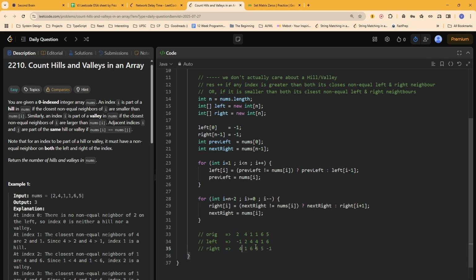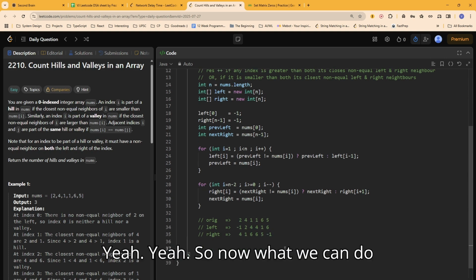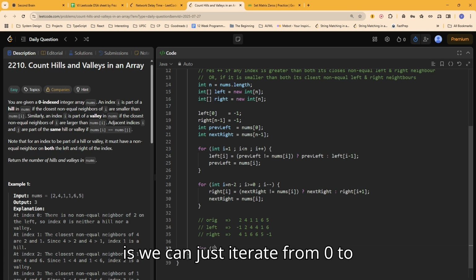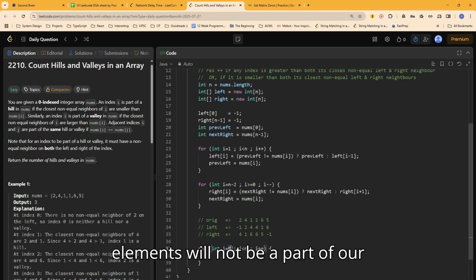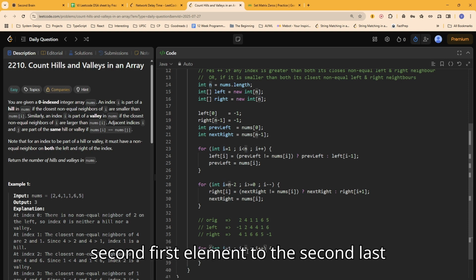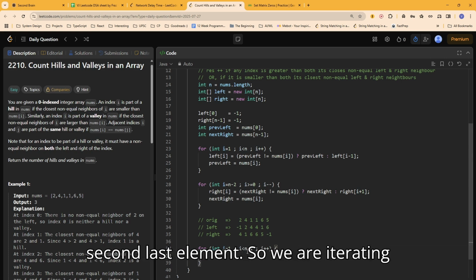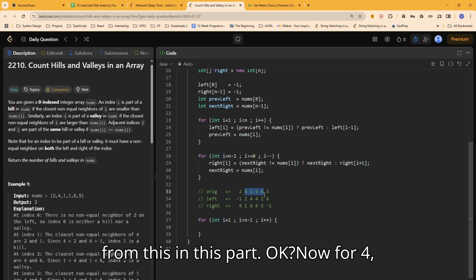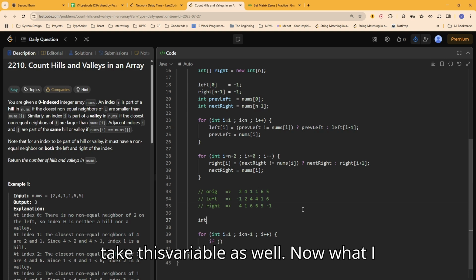Now, what we can do is just iterate from 0 to n. We know the first and the last elements will not be a part of our result. So let's just iterate from the second element to the second last element. So we are iterating over this part. Let me take a result variable as well.